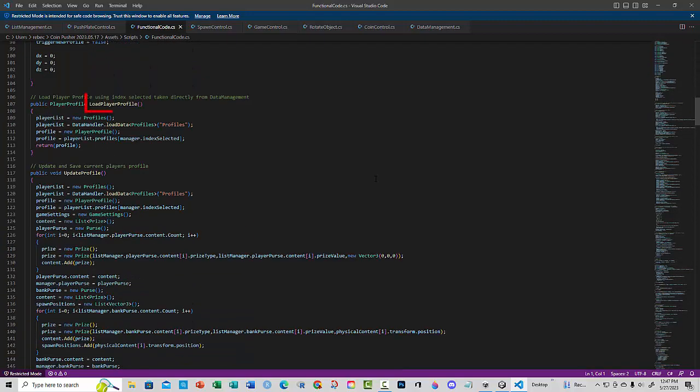My first functional code is load player profiles. As you can see, this is a publicly accessible file. It returns a player profile, and the name of the function is load player profile, and it takes no variables as input. So what it does is it initiates an instance of the player list, then it loads the data that I've saved under the file name profiles, and then it reads the profile as indicated by the data manager, whichever profile was selected, and returns that profile.